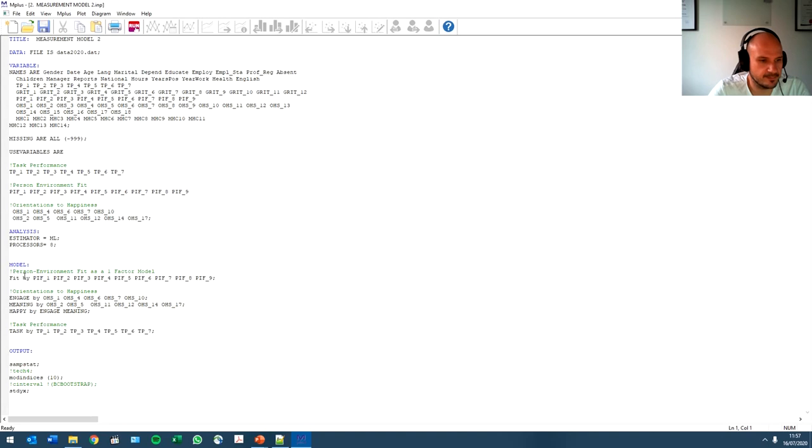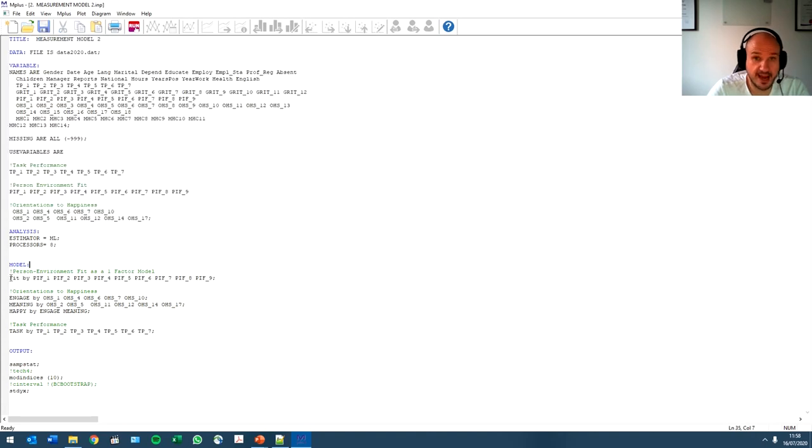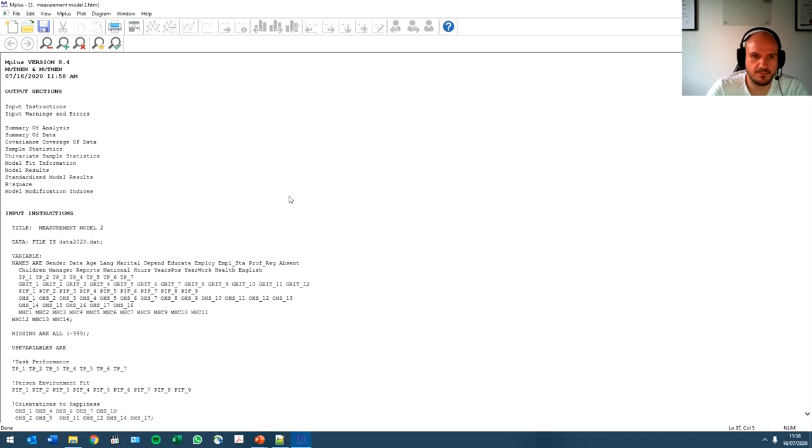So, one factor model for person environment fit. In the previous model, you saw that there was the demand ability fit and need supply fit. Nothing's changed here. All that I've done now is I've created a one factor model for fit by putting all of the items to load directly on fit with the BY statement. Everything else stays the same. So let's run it and see what happens.